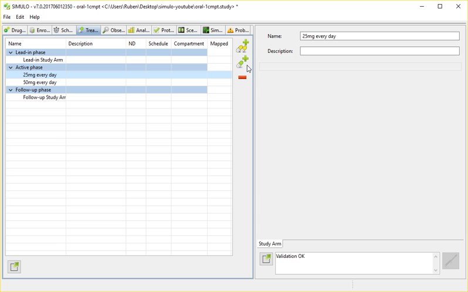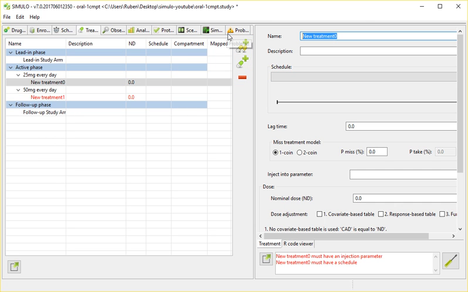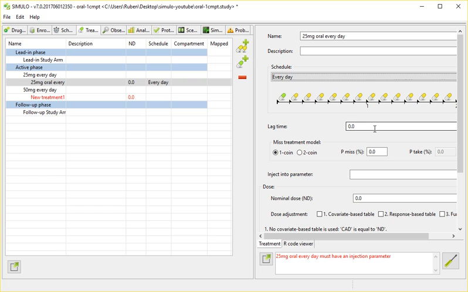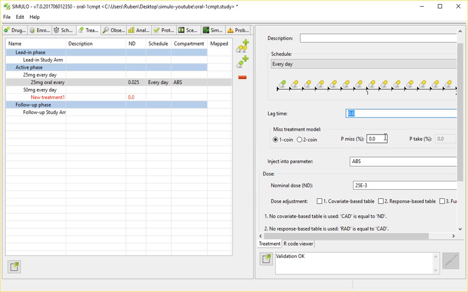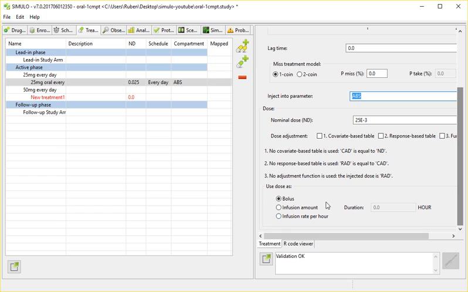And I will need to add a treatment into each of these arms. So this will be the 25 milligrams oral every day. There we go. We give it every day. We inject into the absorption compartment, and we give a nominal dose of 25 E minus 3. All right, 25 milligrams. And of course, you can define a lot more here. There's the lag time available. There's a model to simulate missing the treatment. There's dose adjustment available. You can do it as a bolus or as an infusion, all of these things.